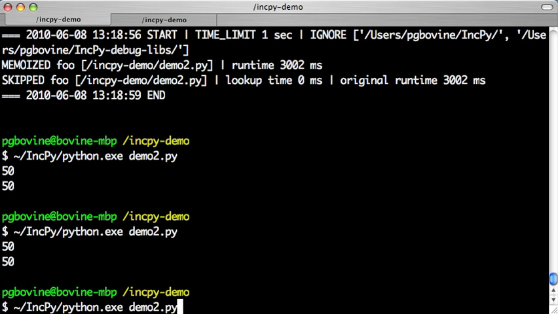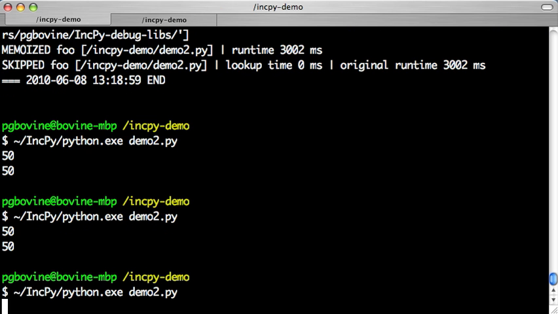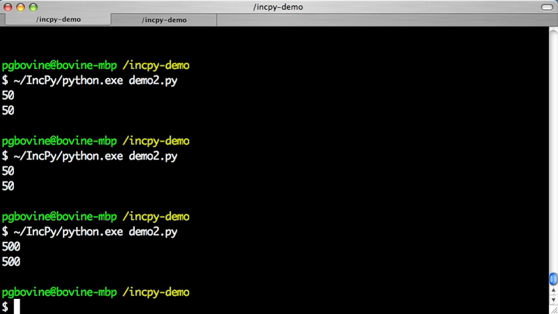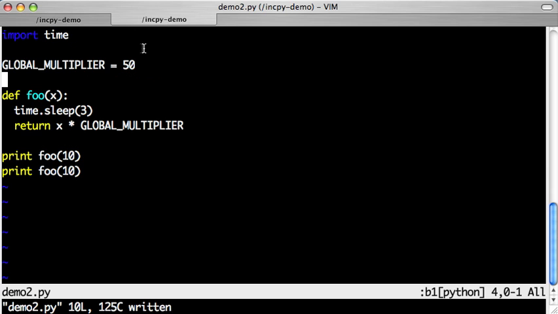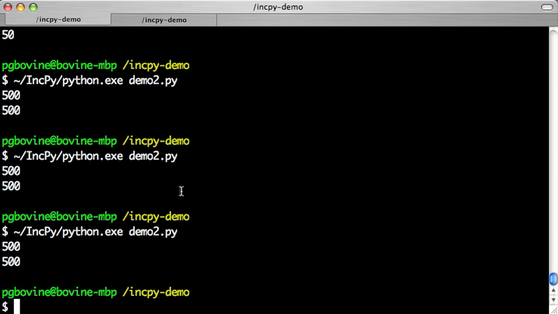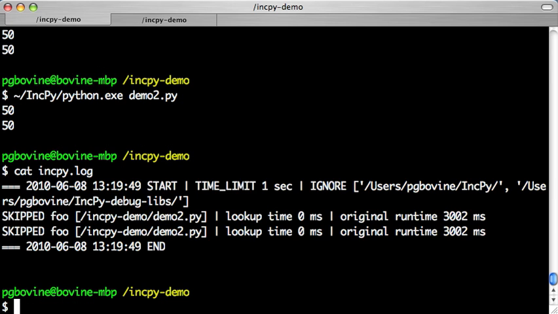So IncPy knows that the global has changed and it will rerun it to get a new result. So now we wait for 3 seconds and we get 500 as a new answer. Again, this will keep on being skipped as long as this value is 50. And if we want to change it back, we can just change global multiplier back to 5, and IncPy still has that old value in its cache, so we can still skip the calls. Notice here, they just return instantly, and the calls were all skipped.